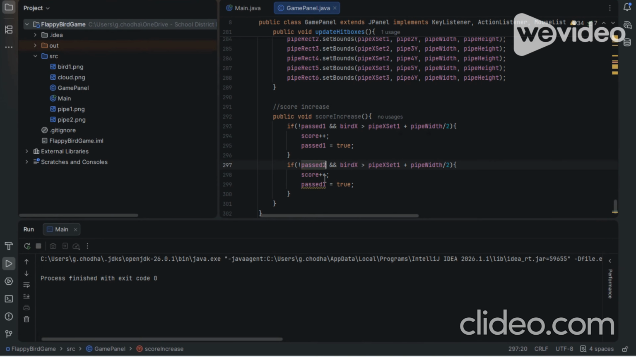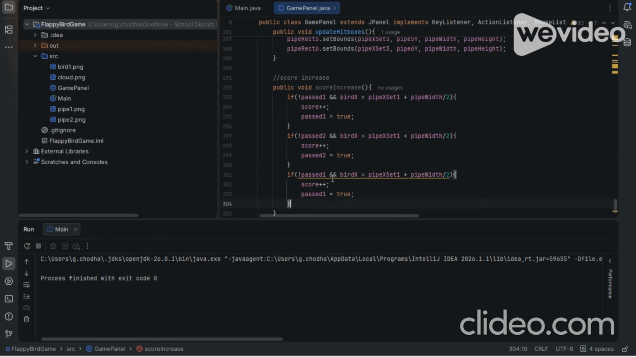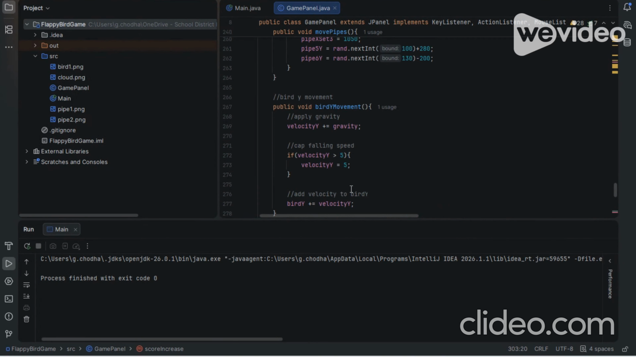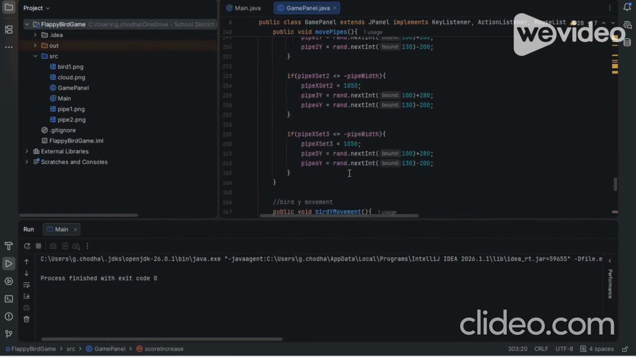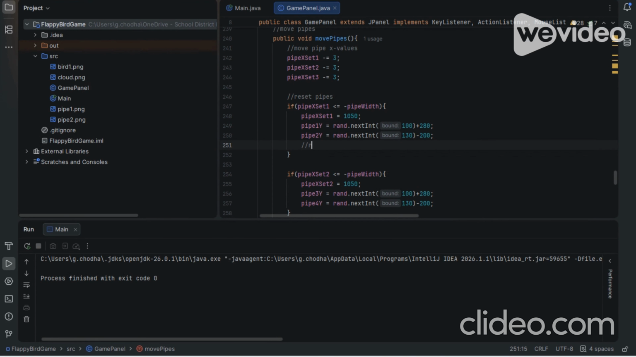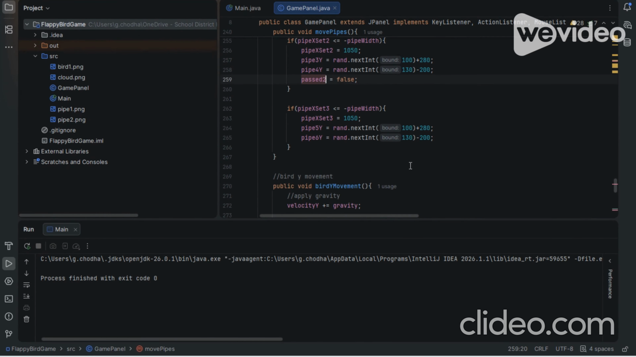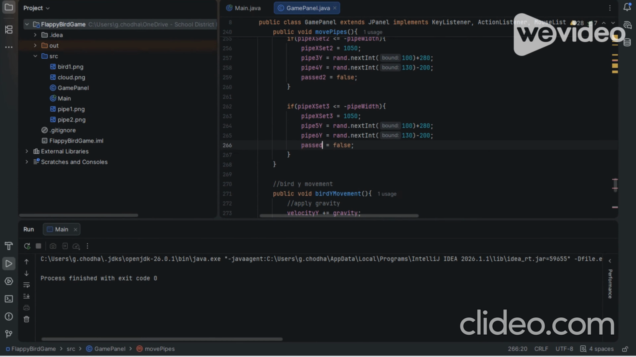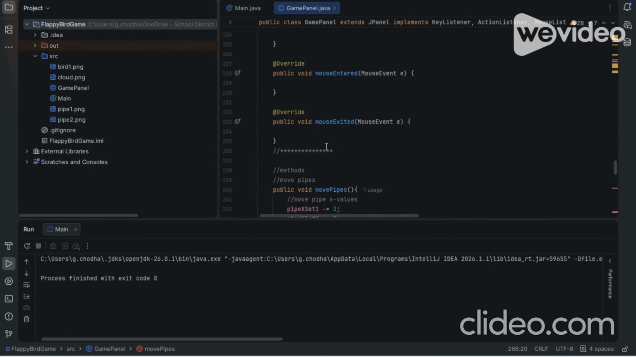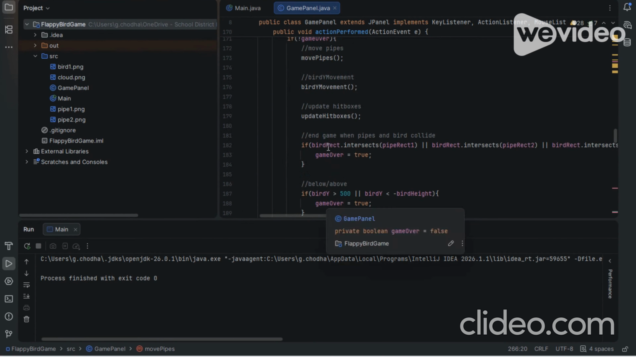So again, if the bird has passed through it. Okay, there we go. Now all we got to do is whenever the pipes reset, we put the passed variable to false. So we put passed 1 to false. And then we do the same for the other 2 sets. Okay, now let's call this function right over here.